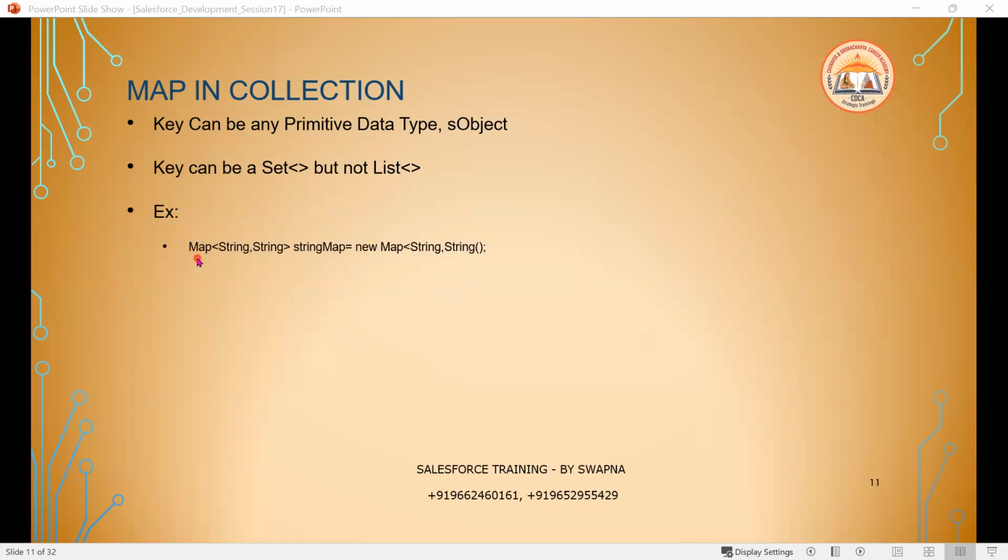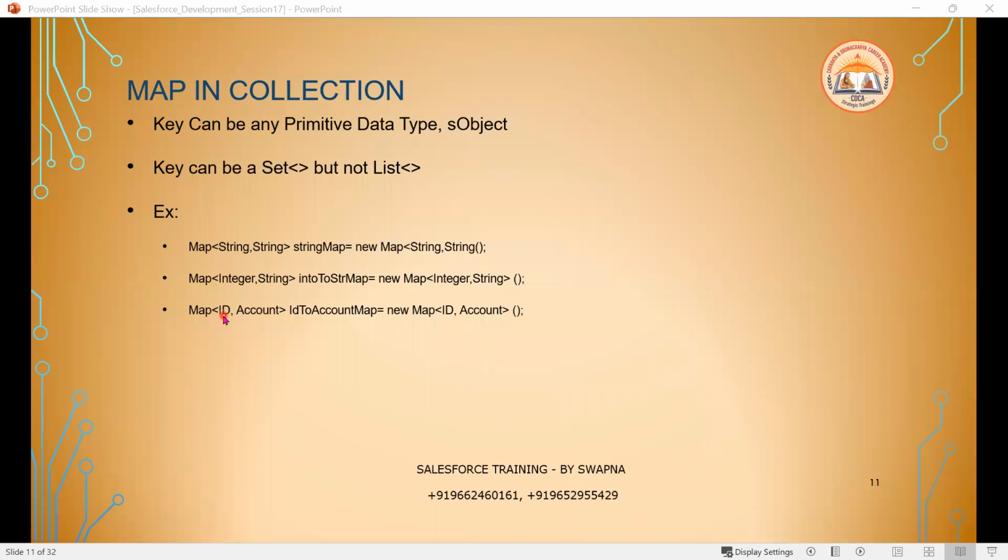Example: map string comma string, both are primitive data types. String map equal to new map of string comma string, or else map integer comma string, integer string map equal to new map integer comma string. You can use the other way also, map of string comma integer. Map ID comma account: ID is a primitive data type and account is an SObject. The combination also will work. ID to account map equal to new map ID comma account.